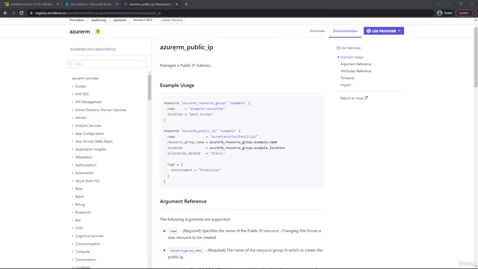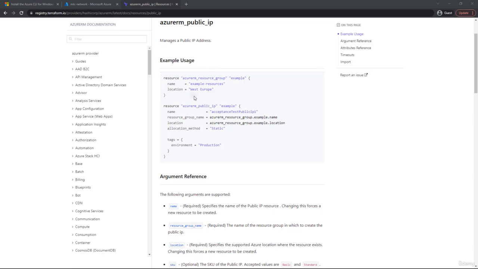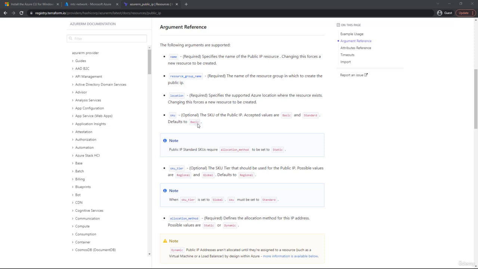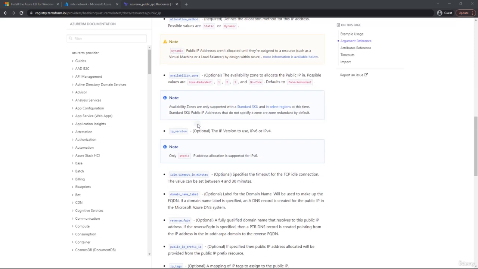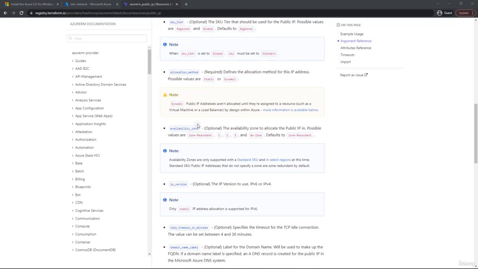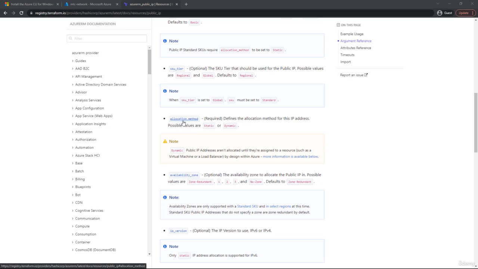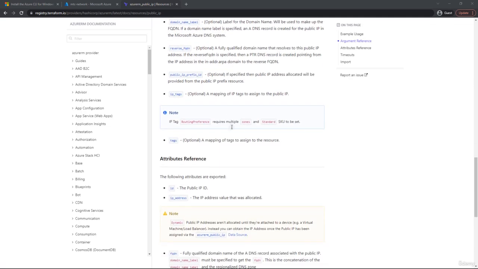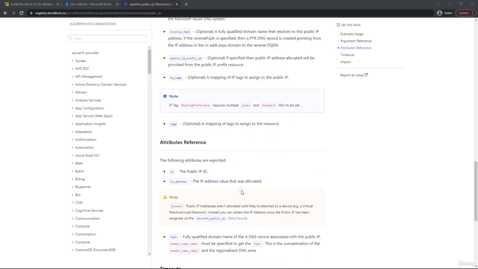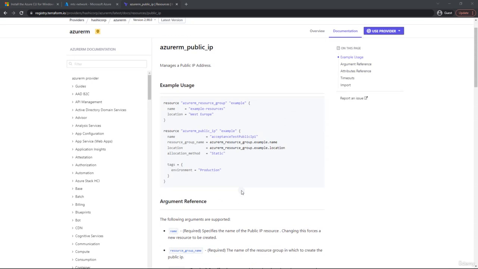All right, so here we are with the Azure RM public IP. Pretty straightforward. We've got a name, a resource group name, location, allocation method. Here you'll see static. We're going to be using dynamic, and then some tags. You scroll down, you can see we've got a lot of different options here. But the only one we're really concerned with is the allocation method, since we're going to be using dynamic instead of static.